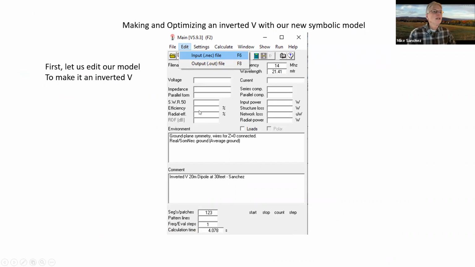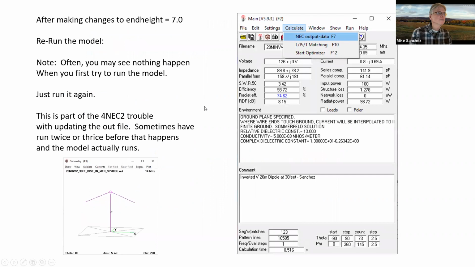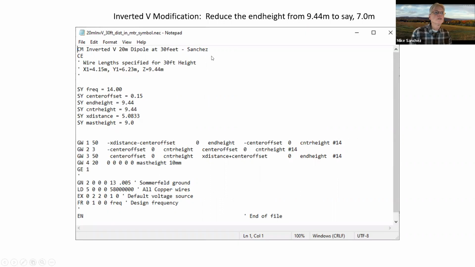Okay, so making and optimizing an inverted V with our new symbolic format. First, let's edit the model to make it an inverted V. Since it's not many changes, I'm going to make the changes here. Because we have a variable here, end height, we can change it. If we made these two variables the same, we would not be able to do that. So we can lower end height from 9.44 to 7. I picked that arbitrarily because it's visually obviously an inverted V.